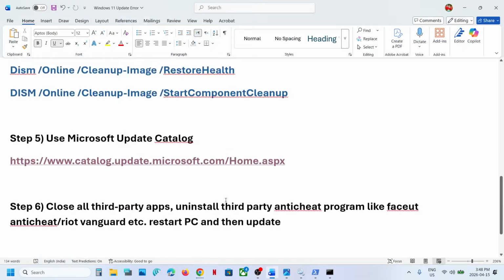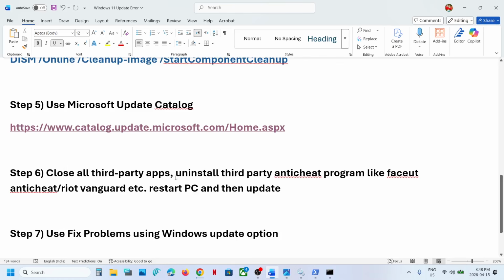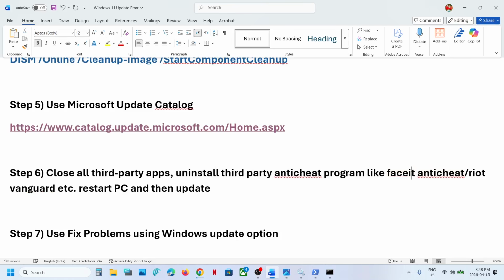Next step is to close all kinds of third-party applications on your computer. Uninstall third-party anti-cheat programs, like if you have Faceit anti-cheat or if you have Riot Vanguard running on your computer, you can close it, uninstall it, restart your PC and then update. Also, if you have any third-party antivirus, you can disable your antivirus program while installing the update. Once you are done installing the update, you can enable your antivirus program once again.